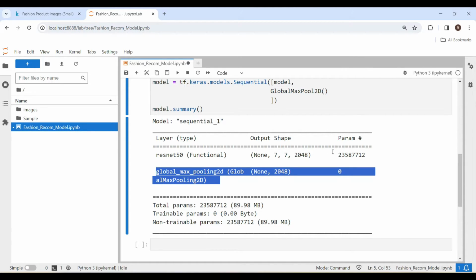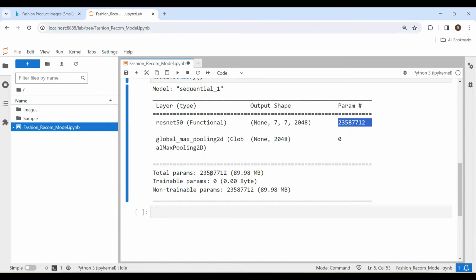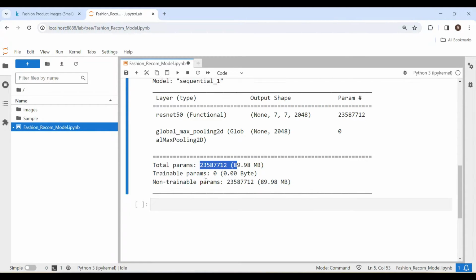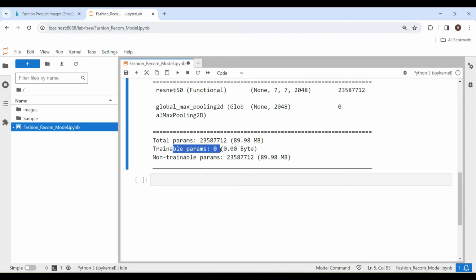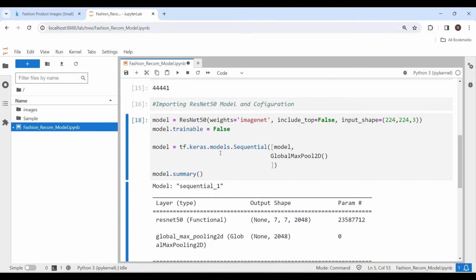Okay, and if you see here, in total it has 2358771 parameters, and all these parameters are the total parameters, and trainable parameters are 0. Okay, we are making use of the already trained parameters. Okay, that's what it is. We have created the model.